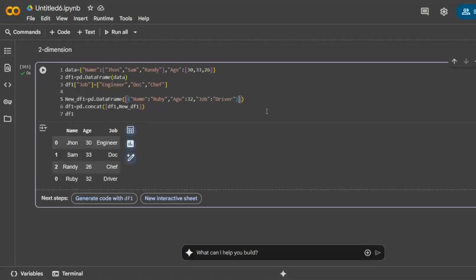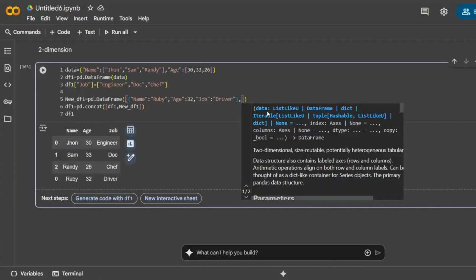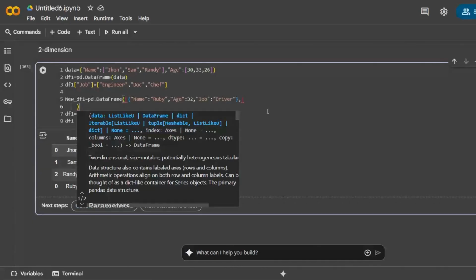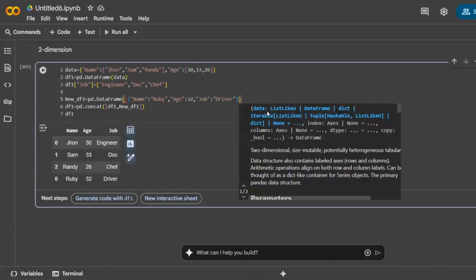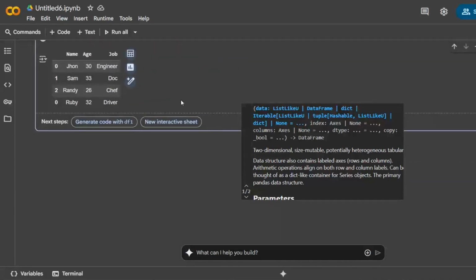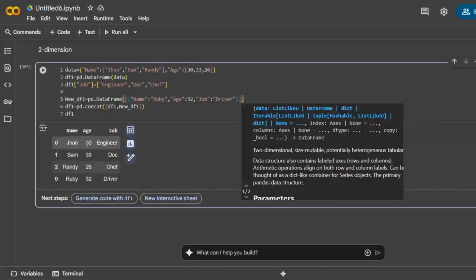You can add even more entries over here, just put a comma and add a new one, and you can keep going on like that, it's not limited to just one. You can add any number of people according to your wish.